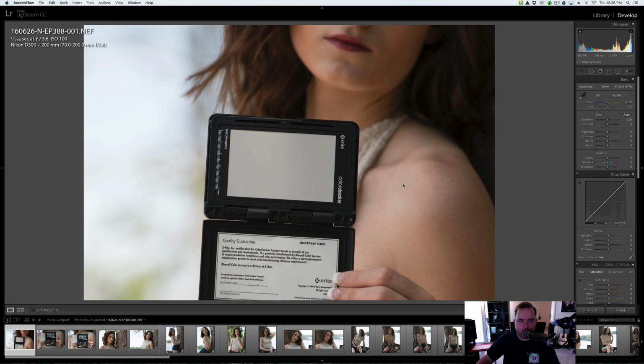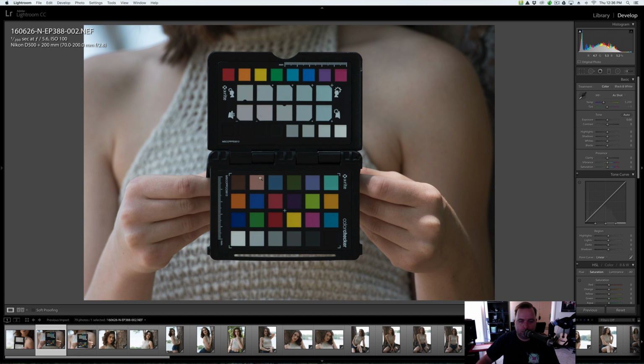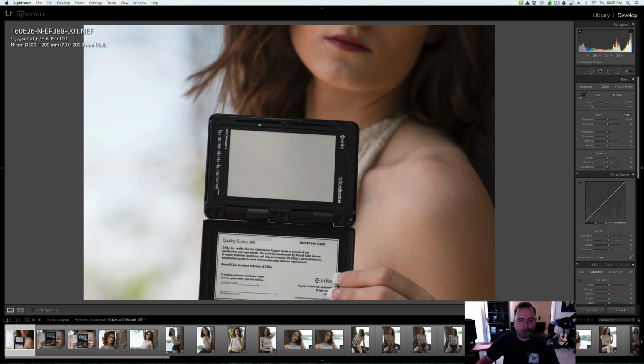Once I get a good exposure, I'll set my white balance, and I use the ColorChecker Passport to do that. It's got two sides: a gray card side, and the actual ColorChecker side. Like I said, if you're not using the ColorChecker, you won't have this option, but you can still use a white piece of paper or a gray card to set your white balance, and you can ignore the color profile side of this video.